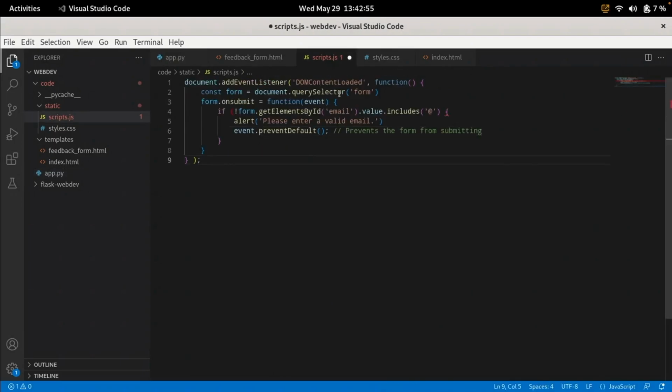The JavaScript is going to load when the document loads. It's going to grab the form. It's going to check for when the form is submitted. And if the form email is not included in that, remember this exclamation point means not, then we are going to alert them that they need a valid email address, and then we're going to prevent the submission.